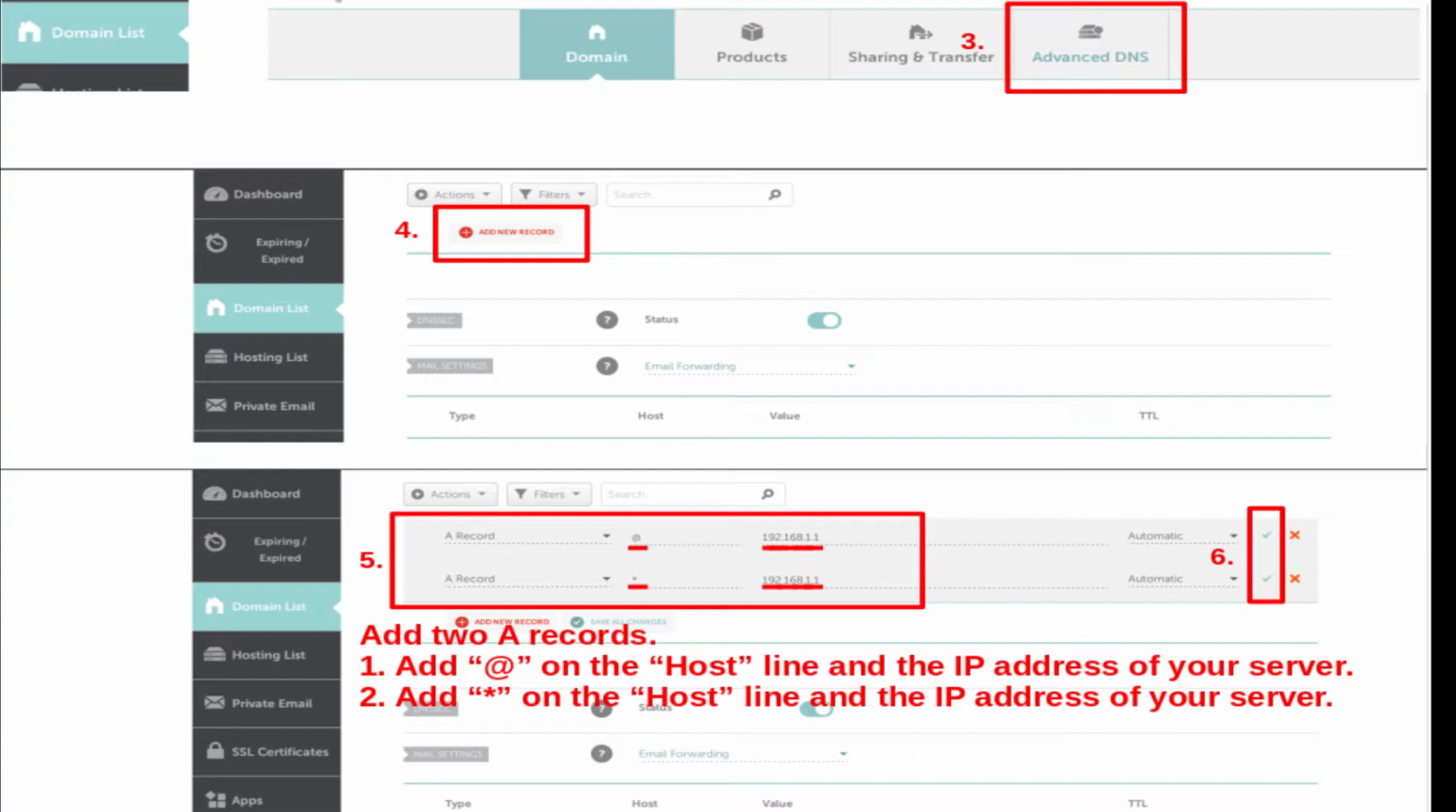Now go to the lines and update them. Select A record for type. On the host line, add an @ symbol, and then the IP address of your VPS you just created. On the next line, again, select A record for the type. On the host line, add the * symbol, and add the IP address of the VPS. Make sure you accept the changes by clicking the green check marks on the side.